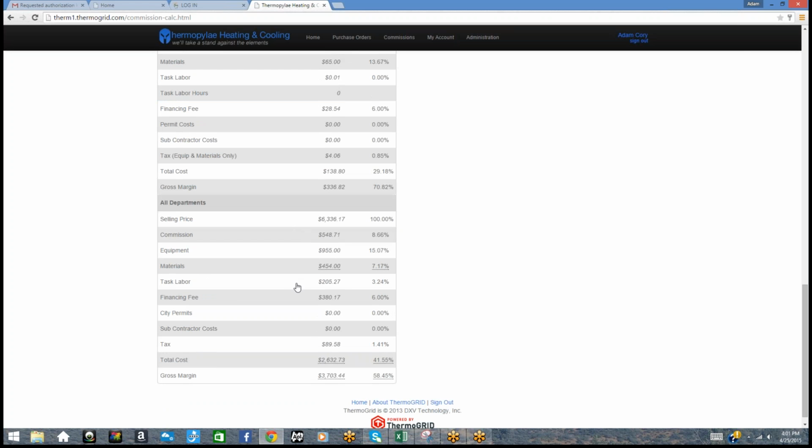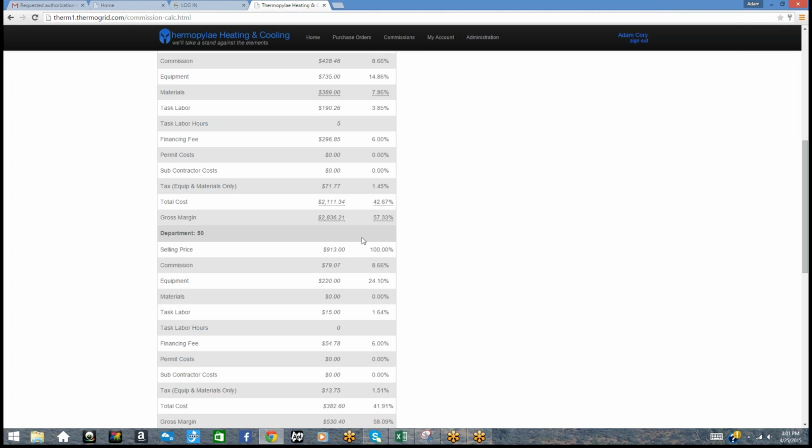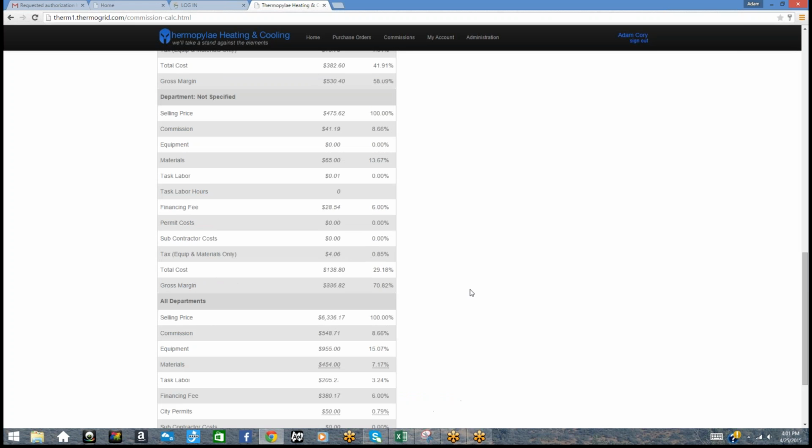Maybe we have financing, permits. Maybe you didn't have a permit auto tagged here. You can change the value here and add in a permit. That will change everything, so that way the gross margin at the end is exactly what it should have been, what it was on the job. So this is the way for you to go through and just make sure everything is accounted for, so you really know what the gross margin looks like at the end.